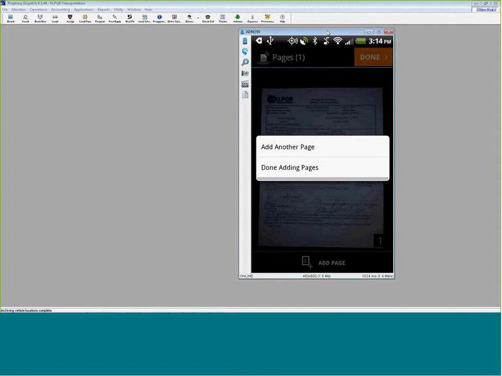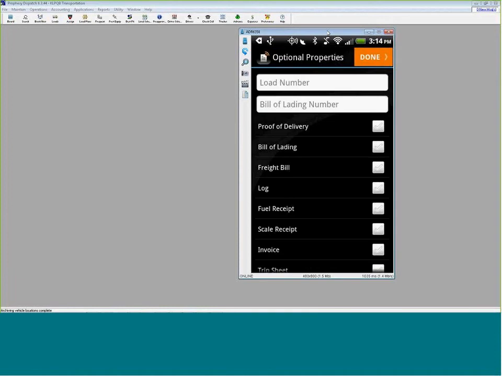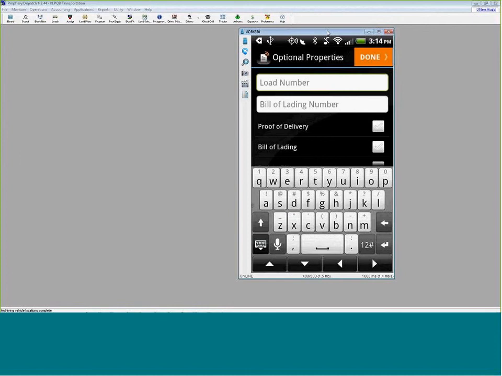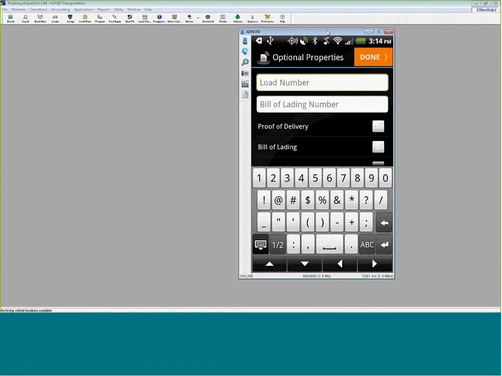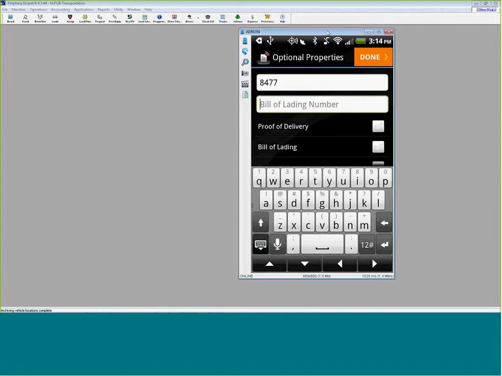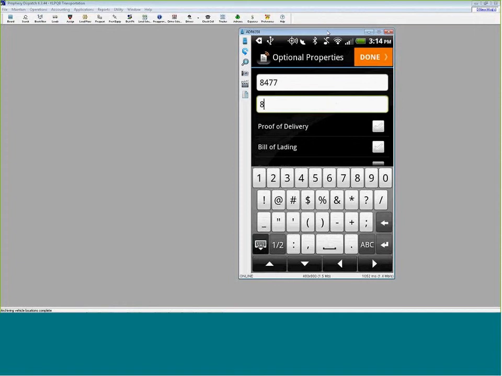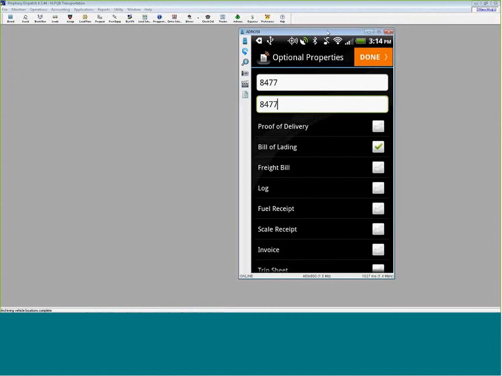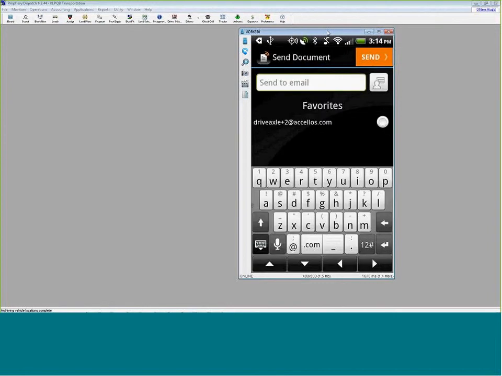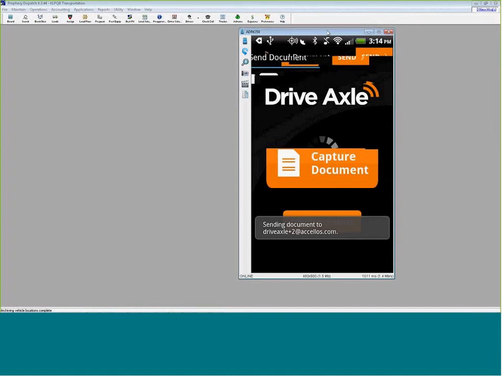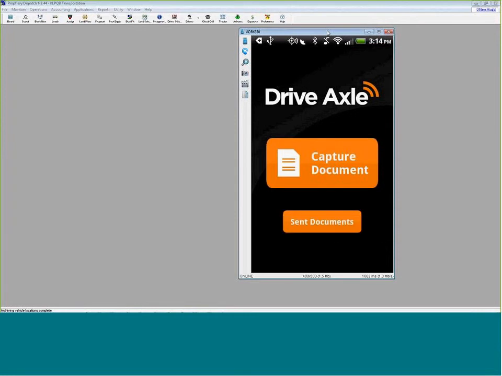Is this a one-page document, or do I want to add another page? This is a one-page document, so we're going to say we're done adding pages. It's asking me to enter the load number, so I'm going to type load 8477. The same thing for the bill of lading number, and I'll check that it's a bill of lading. And I'm just going to send it to the account. And that's all your driver needs to do to process an image through Drive Axle.